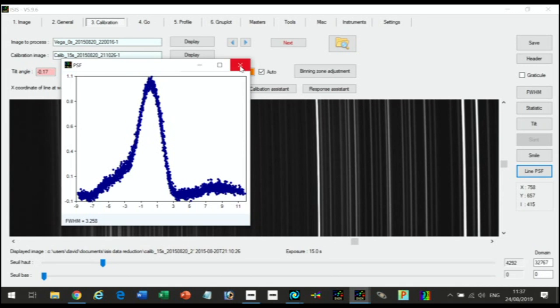I suppose for me, it made it really difficult to actually identify the lines in the blue end of the spectrum. So I turned to using Vega or Sirius, right, as calibration.